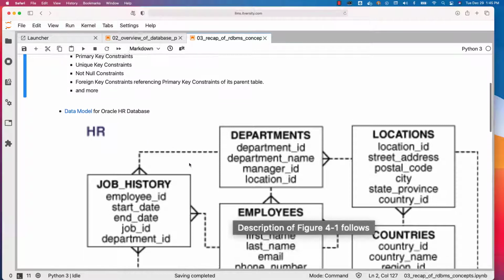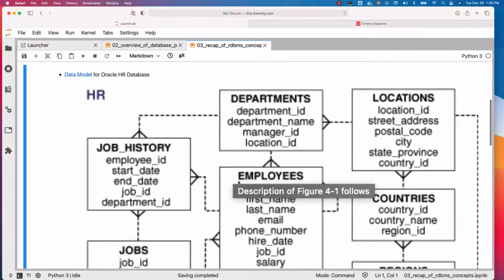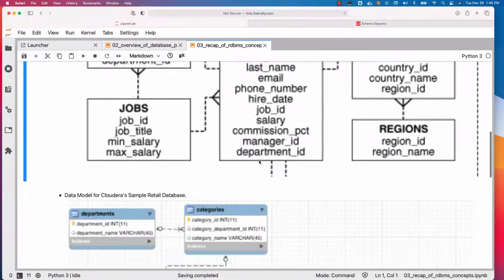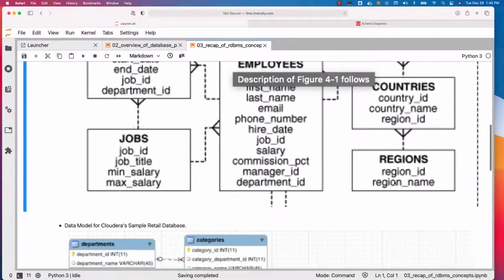This is an example for the Oracle HR database. You can click on this link if this is not visible to you, and you should go to the actual data model which is provided by Oracle itself, and you can understand the relationships between the tables using the data model diagram itself. This is called a data model diagram. You can see that there are tables such as employees, jobs, job history, departments, locations, countries, regions, etc.